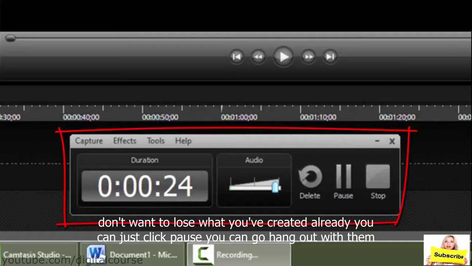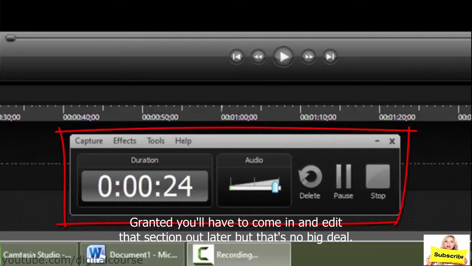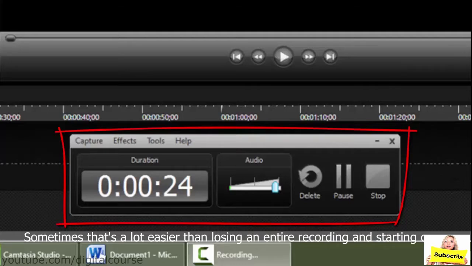You can go hang out with them, take care of whatever you need to do, and come back and hit start again, and you'll be right where you left off. Granted, you'll have to come in and edit that section out later, but that's no big deal. Sometimes that's a lot easier than losing an entire recording and starting over.